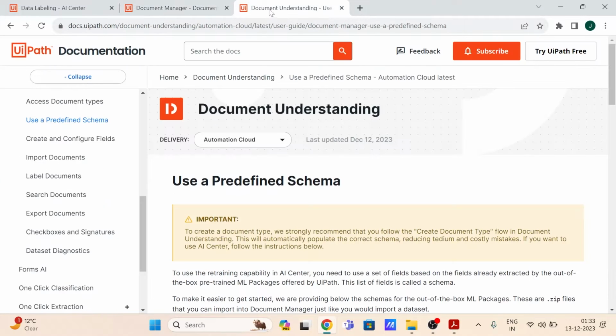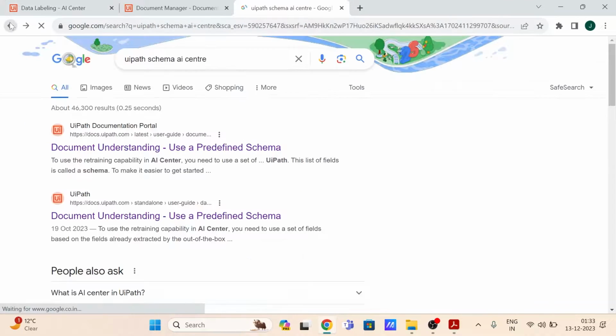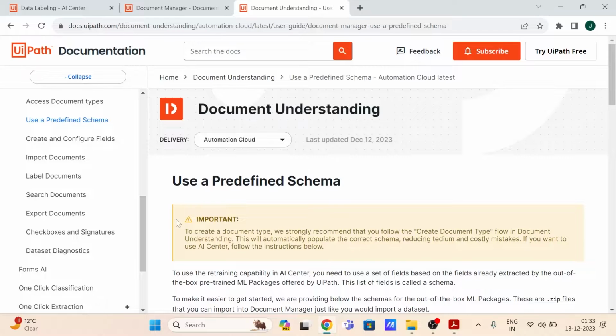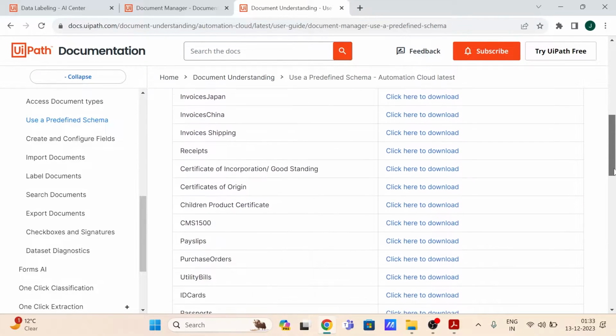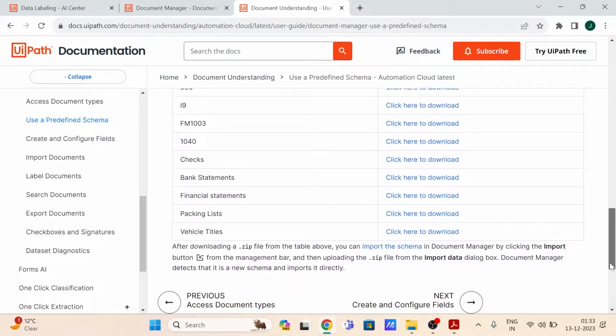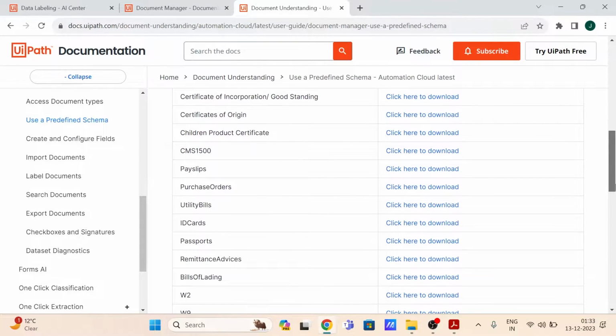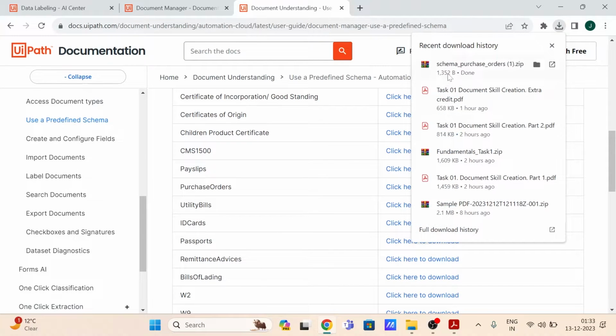You can find the schema in Document Understanding, under predefined schema. You can type in Google, like I did, UiPath schema AI Center, and click the first link, and it will take you to the predefined schema page. Now we have purchase orders, right? So we will be using the purchase orders schema. Click here to download. It got downloaded, guys: schema purchase orders.